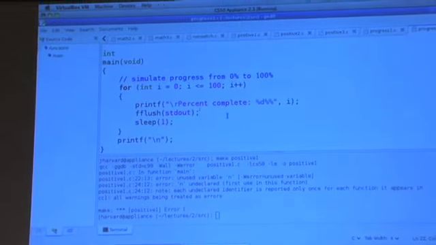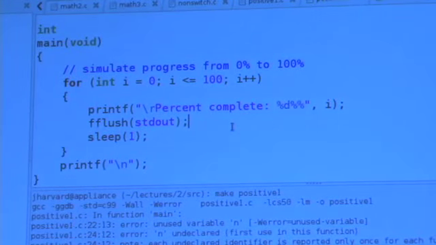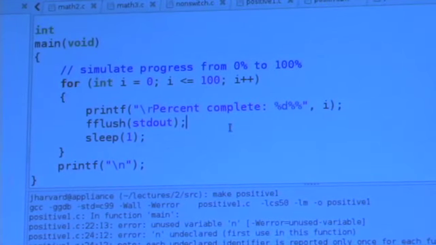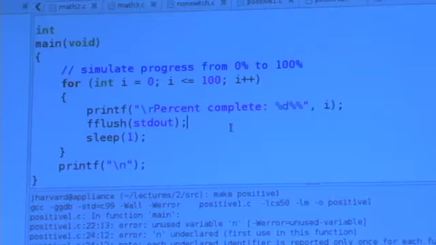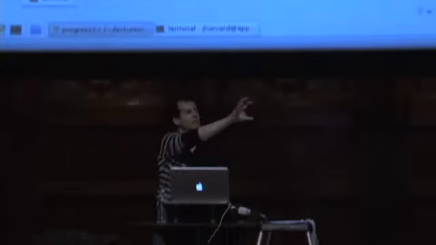WordPad, by contrast, if familiar, knows about just \n. So long story short, we'll come back to that with web programming. But for now, we're taking advantage of this as follows. \r has the effect, conceptually, of moving the printing head back to the left without doing what? Moving to a new line. So it just moves the printing head back to the left.